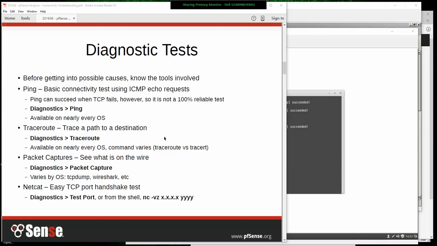And using that command I've got there with -vz, what that does is it gives you verbose output and just a simple test. It doesn't try to connect and keep that connection open. It just tests the 3-way handshake. It says, okay, I sent you a SYN, you sent me a SYN-ACK, and I sent you an ACK back. And so it's a good way to know that you've got good 2-way TCP communication happening.